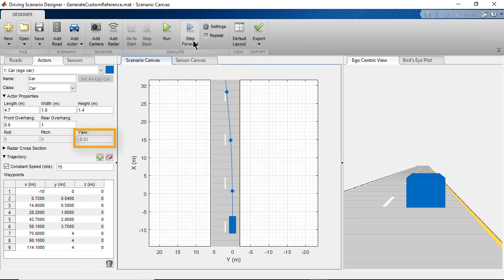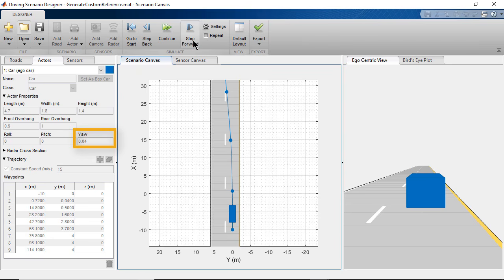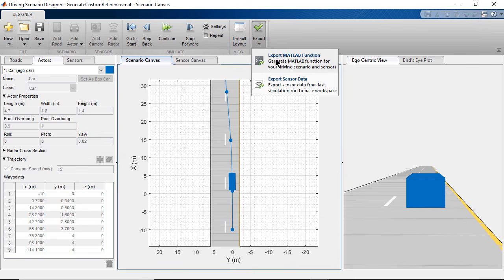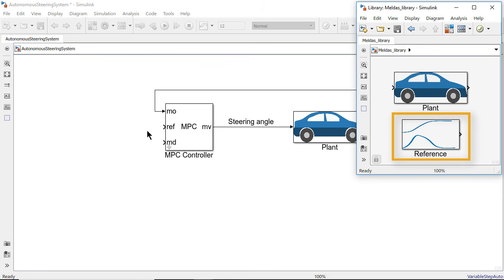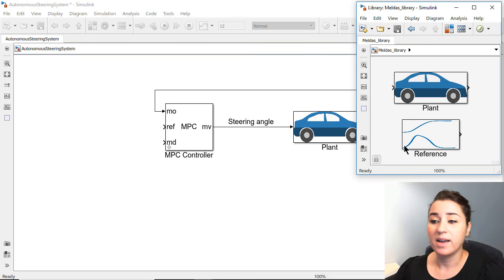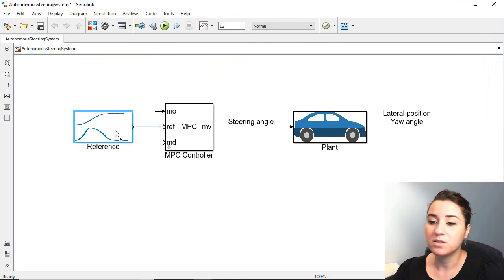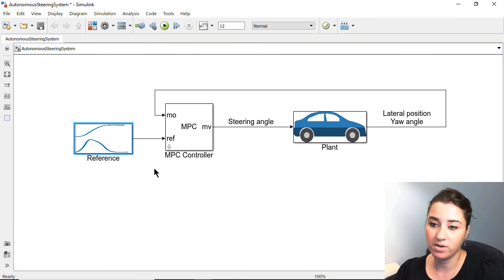If I now simulate the scenario step by step, the app shows me how the yaw angle changes. I exported the scenario as a MATLAB function and created a block that outputs the reference lateral position and yaw angle values. I add this custom reference to my model and connect it to the controller. Here, we assume there are no measured disturbances, so we'll remove the third input. Now that we connected all system components, we'll continue designing the MPC controller.